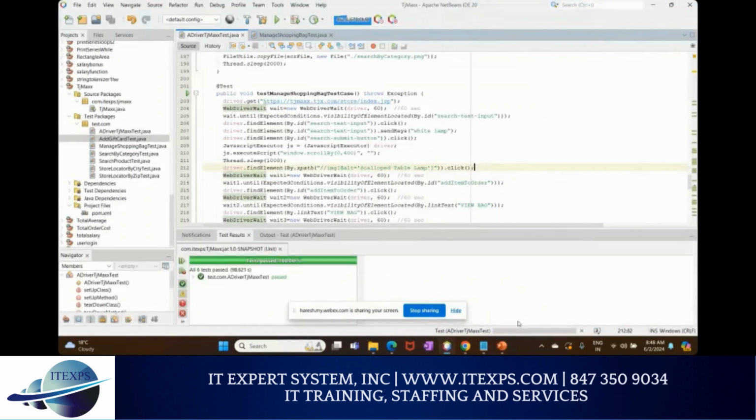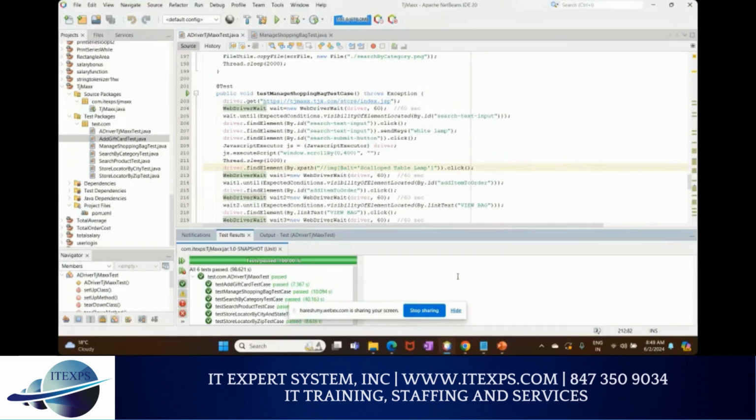So yeah, perfect. So as you can see here, all test cases passed, and it took 7.3.67 seconds. Manage shopping bag passed in 10 seconds. So, moving forward to the Jenkins part.